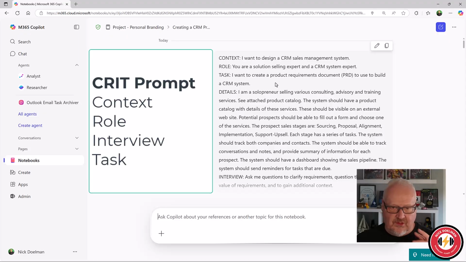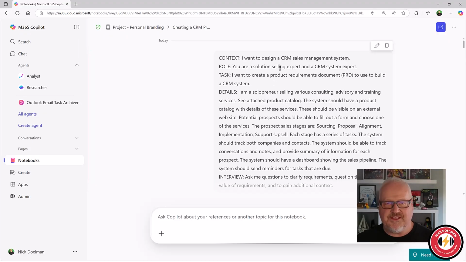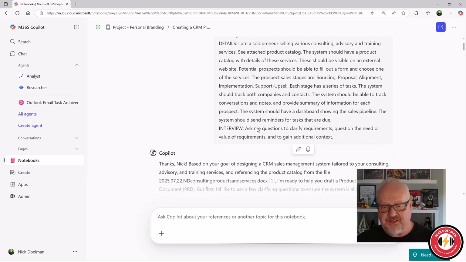So I filled in this whole prompt about how I want to design a CRM sales management system. It's telling Copilot what its role is going to be, a solution selling expert and a CRM system expert. The task itself, what we're trying to build: I want to create a product requirements document to use to build a CRM system. And I filled out a whole bunch of details and requirements that I want to see in the particular CRM system I'm building. And then I've put in the interview: ask me questions to clarify the requirements, question the need or the value of the requirements, and gain additional context.